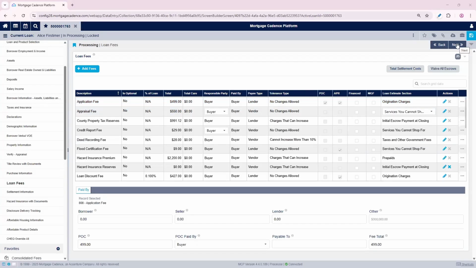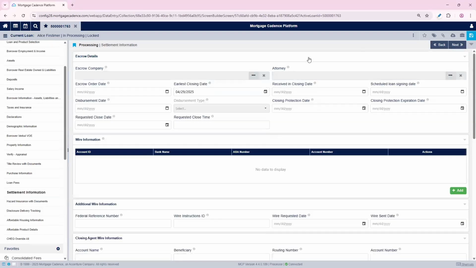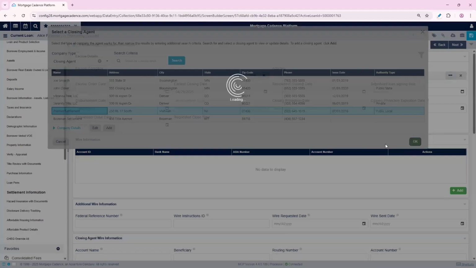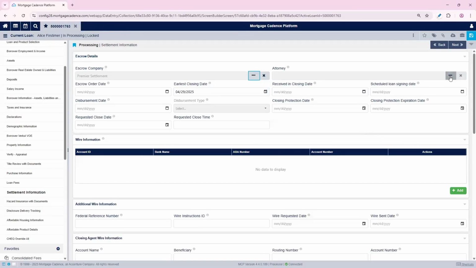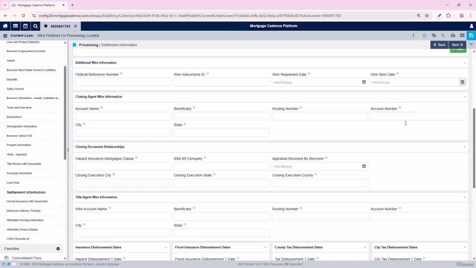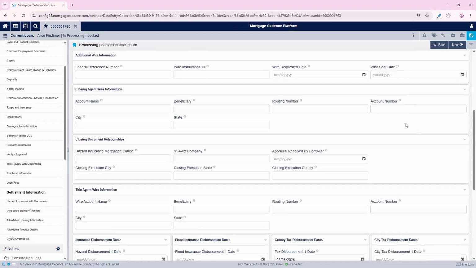Moving on in the processing workflow, on the settlement information page, a settlement partner can be added. If there were any attorneys, these would have been listed in the companies and contacts page, where I can choose from them from a global library. And when I add a new partner, that is added to the library for all subsequent loans in the system. If I have details about the wire information as a processor, I can add that here, but perhaps that may be a closer responsibility.